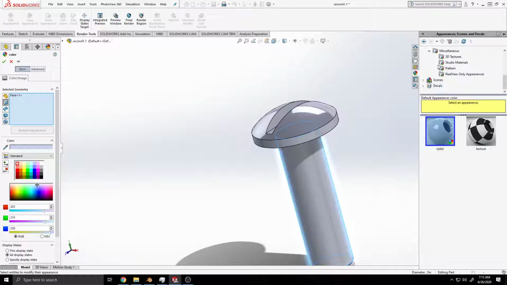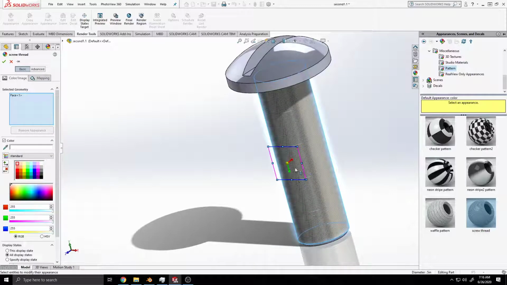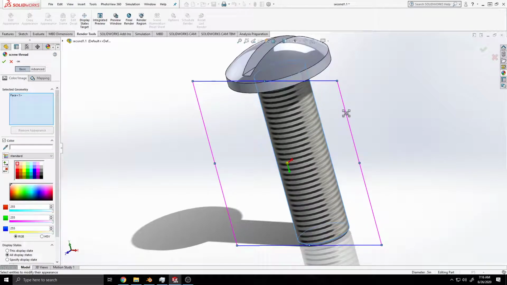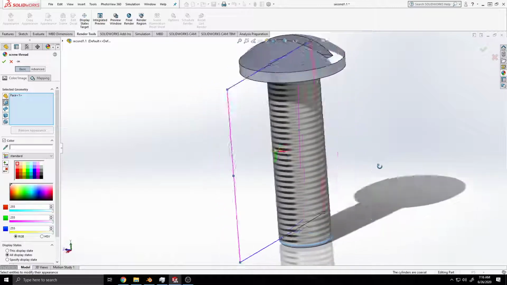Pattern, screw thread. Now here you could see it's a very fine thread, but grab this little arrow and scale it up, and it gives you a better preview. And so that is a cosmetic thread.